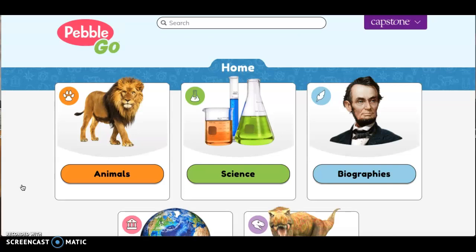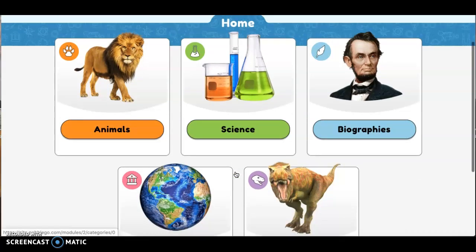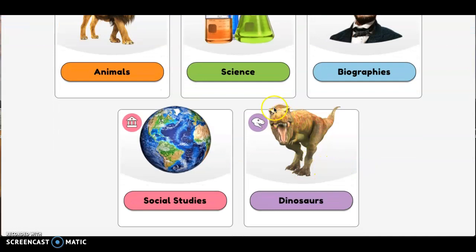to do research because it actually will read the text to them and it's just like age appropriate text. So the students love to go on animals. We use it a lot to research animals. And then there's science, biographies, social studies, and dinosaurs.